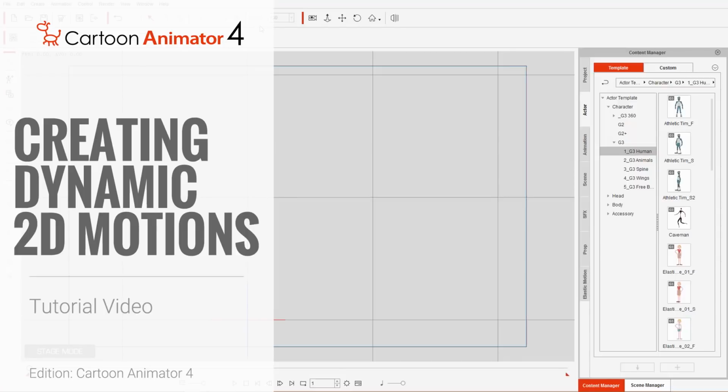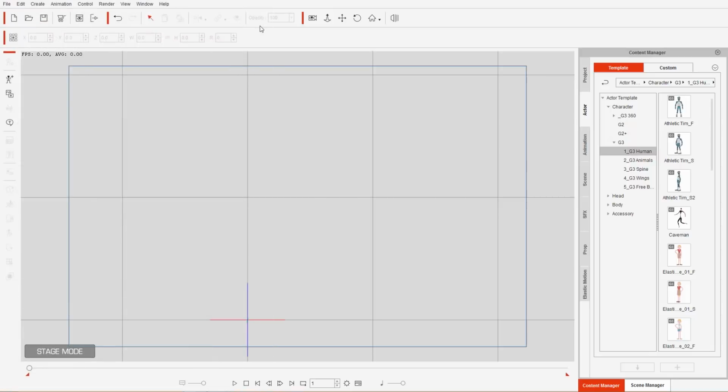Hey everybody, in this tutorial we're going to talk about how to do some dynamic athletic motions with your characters. We're going to use end effectors, we're going to create some loopable motions, and we're going to add them to our action menu on our character. We'll talk about all that stuff in just a moment.